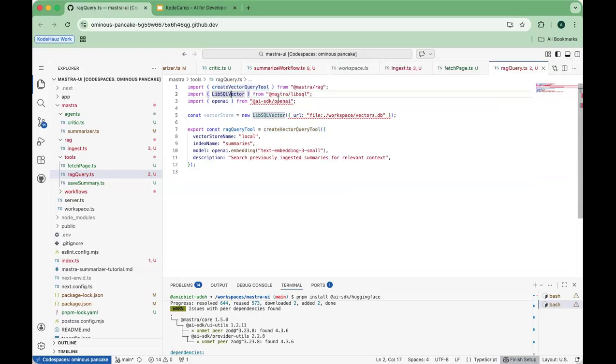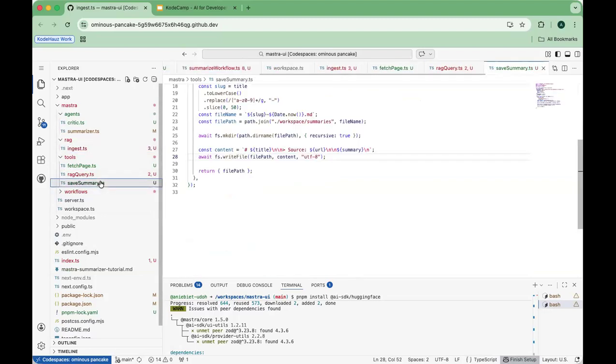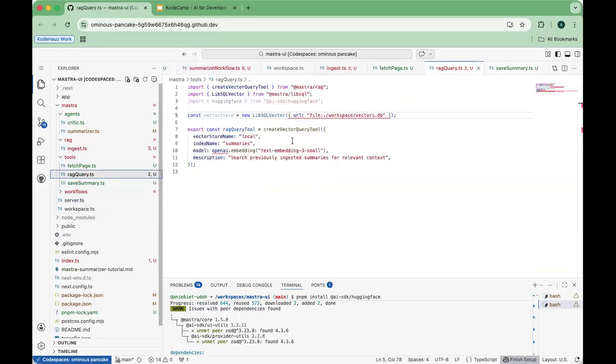We still use our Hugging Face, right? And we still use this vector database. So this can be an environment variable, so that you can share it across. If you go to our RAG where we ingested, you see that we use the same database. So that can be an environment variable. Then we use createVectorQueryTool to create our RAG query tool. And that's it.